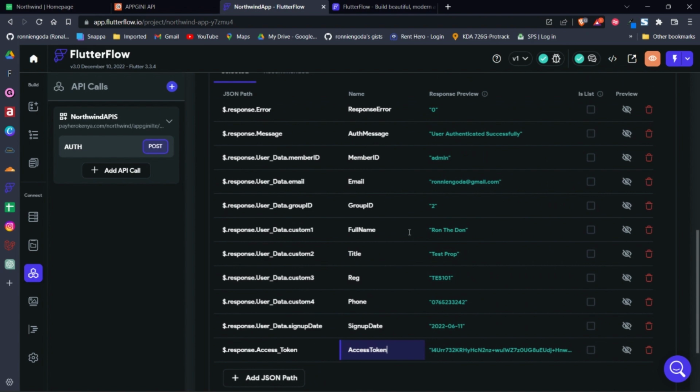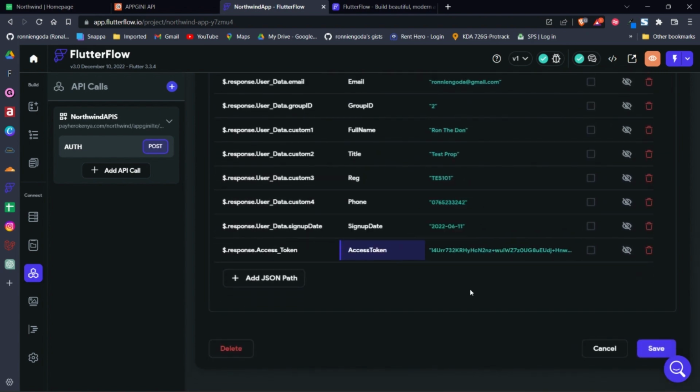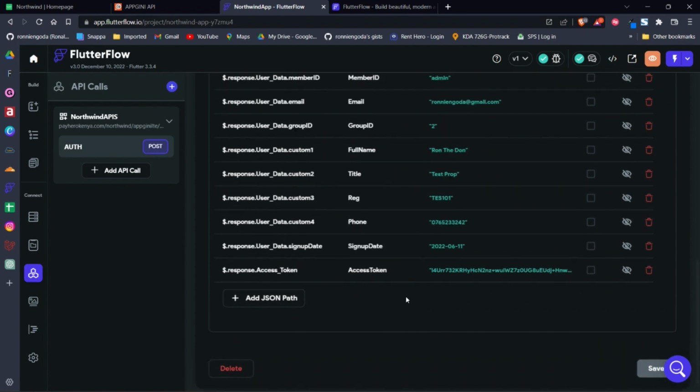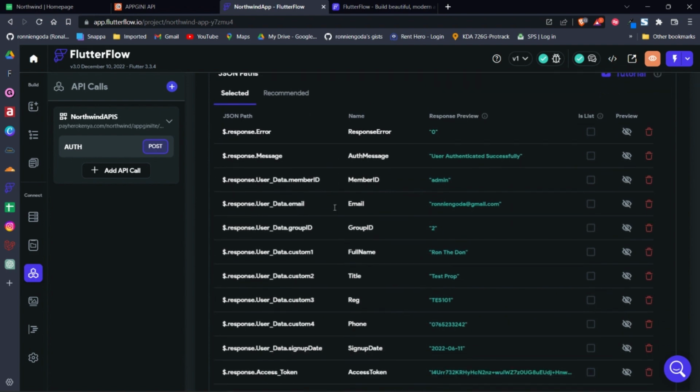So this is it. We have our JSON paths saved here. So we just need to save this. Okay. So these ones we will access later on when we are doing the logic to make the API request.